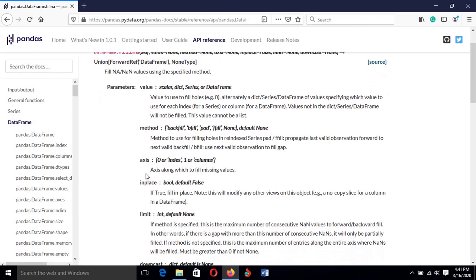Also we have axis. This axis basically commands the methods of backfill or forward fill to fill the missing value horizontally instead of vertically. So it will take the left value to fill in the next missing value, depending on the method, whether backfill or forward fill. If it is backfill, it will take the value from the right-hand column to fill the missing value in the left-hand column.